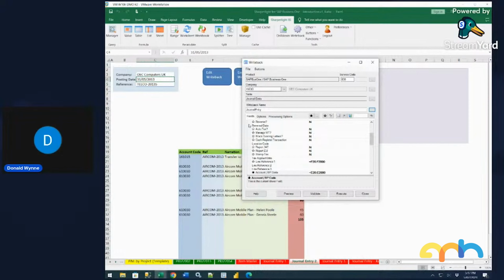So if they're mandatory fields, we put little stars next to them, so you know which fields need to be populated. We can also then map certain fields on the sheet to the inputs. So for example, my posting date here is mapped to C4, as you can see here, or the account number is mapped to column E. So it reads that information in.